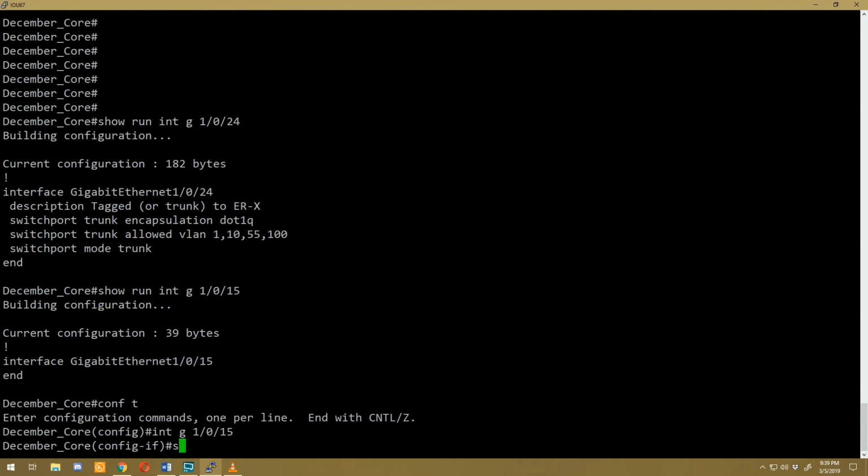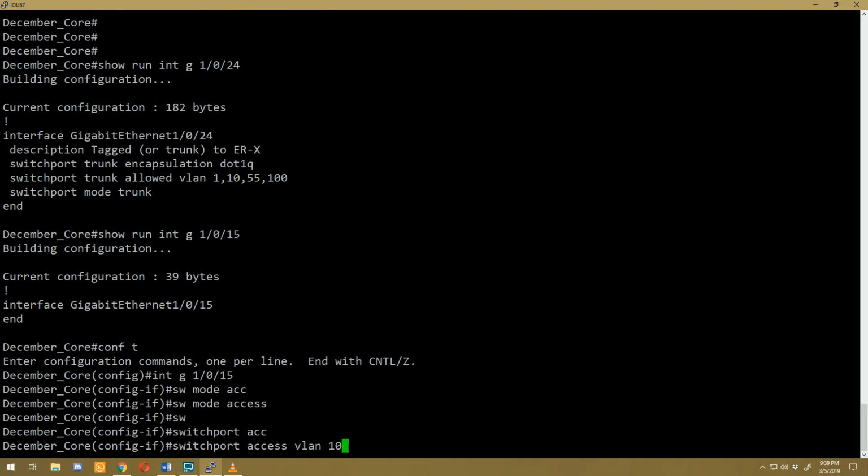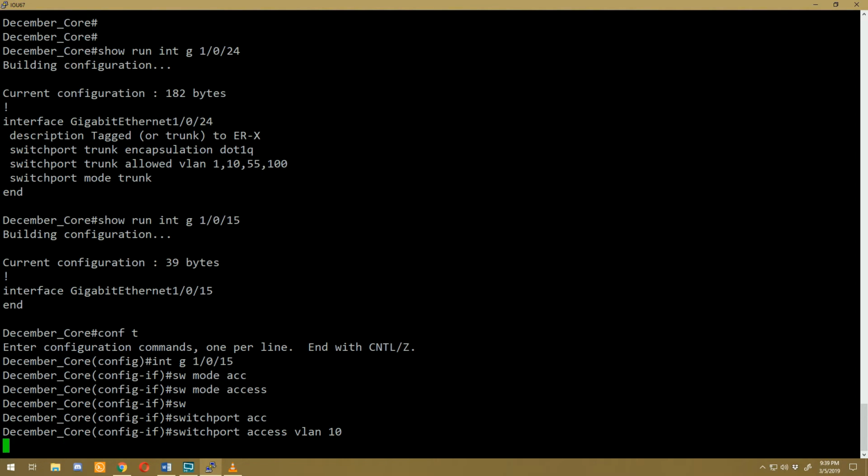So on a Cisco switch, it's switchport mode access and switchport access vlan, and we'll do 10 because that is our home network. Now as soon as I hit enter on this command, it's going to break my computer again. So switchport access vlan 10, and I'm now locked out of the switch because I broke my own connectivity.